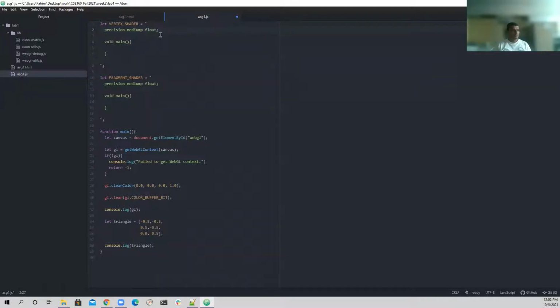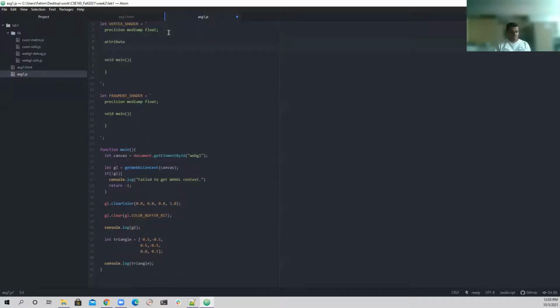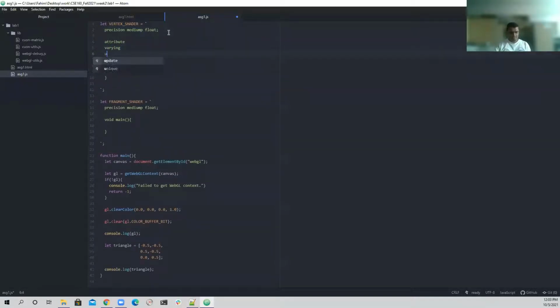There are different types of variables that are used inside the shader. You'll learn more about that, but we have three types of variables. Let me type that in. So we have attributes. This is one type of variable. We can have varying, and we can have uniform. So three types of variables: attribute variables, varying variables, and uniform variables.